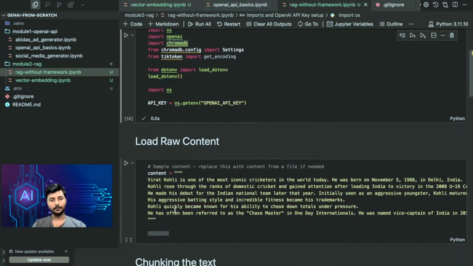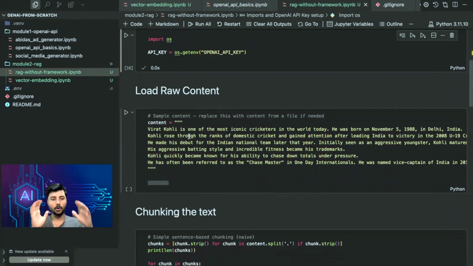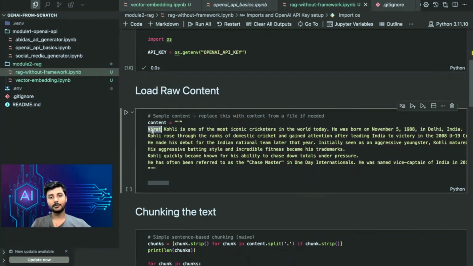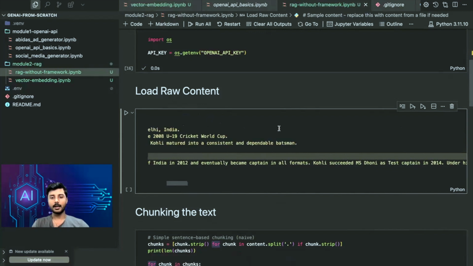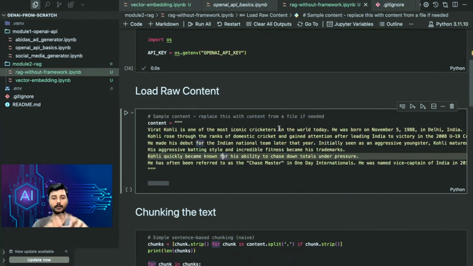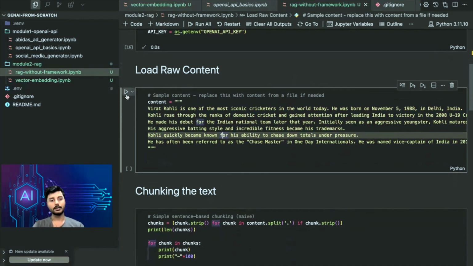Now the next step is we need some content. I told you in the previous session that the first thing in RAG is you have some content or document on which you want to do some query. I have a document which is about Virat Kohli. I have a lot of sentences and data here, and I want to build a RAG pipeline on this content, where I will do a query and I want the LLM to answer around it. So I'll use this content.